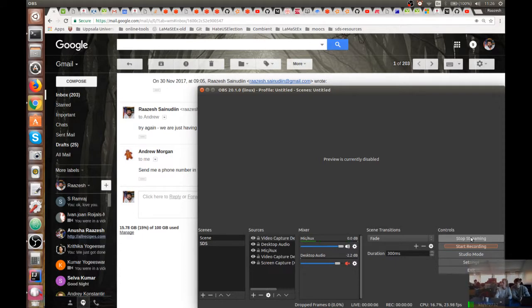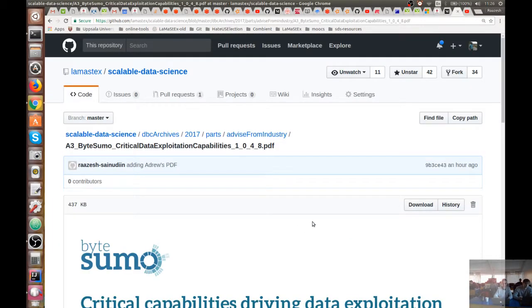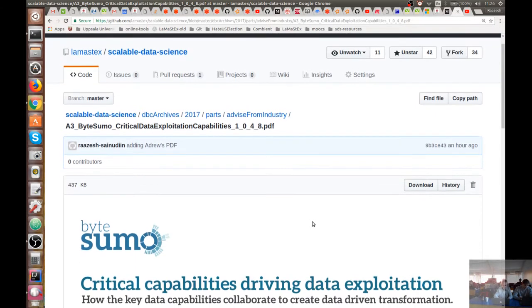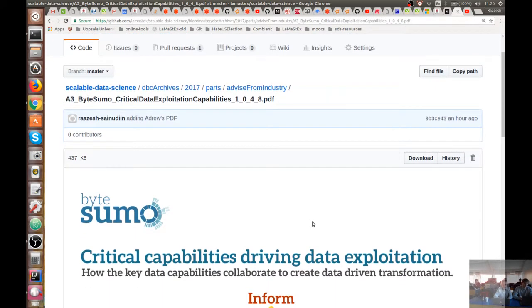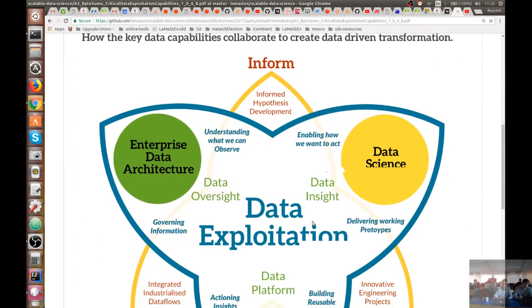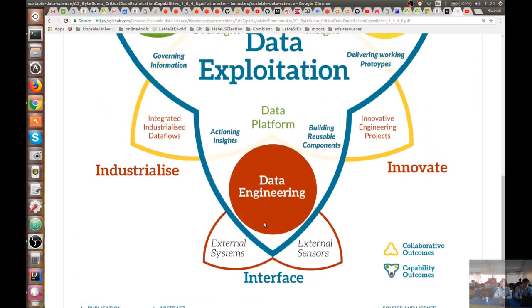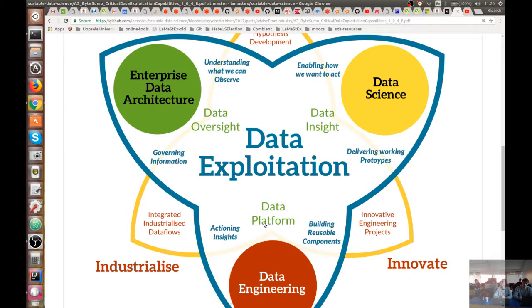So the PDF that Andrew talked about, it's actually here. I put it in Scalable Data Science, DBC Archives 2017 Parts, Advice from Industry. So you can look at this more carefully. There's a lot of interesting points. And I think Andrew's perspective is interesting because you've got this whole enterprise corner as well, right?